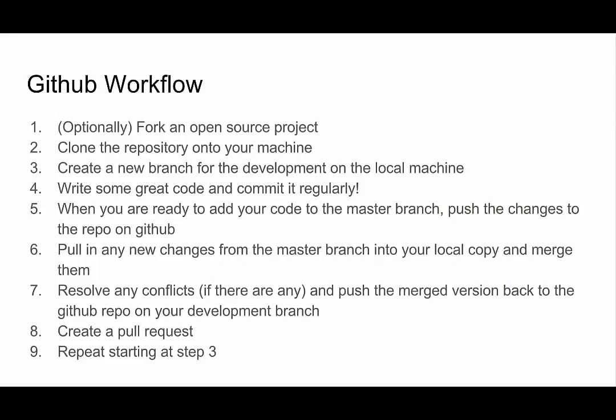So basically you can fork an open source project. Again, you would only do this if you're not a trusted member of the team. Then you would clone the repository onto your machine. You would create a new branch for the development on that local machine. You'd write some code and commit it regularly.